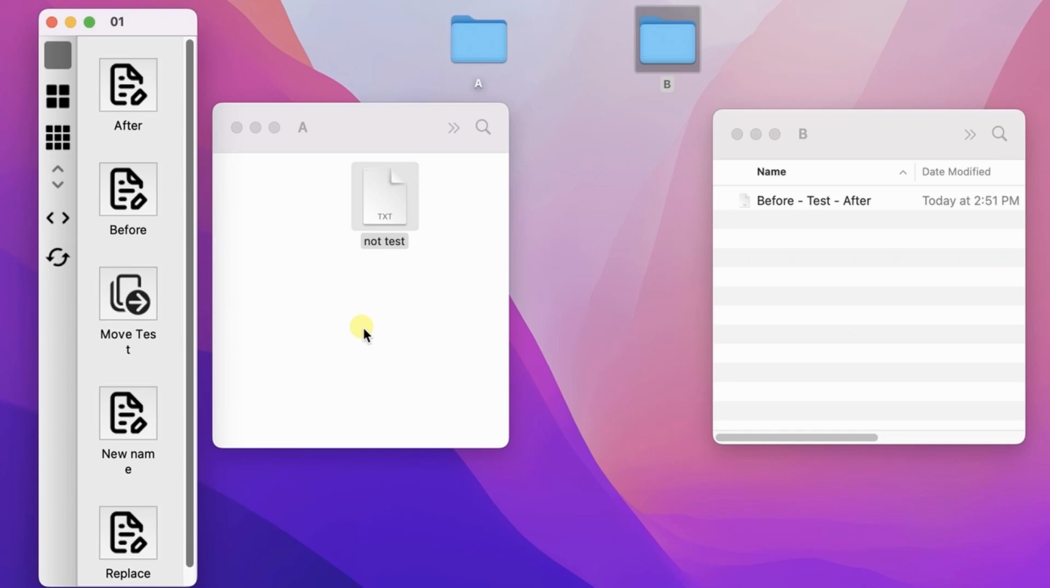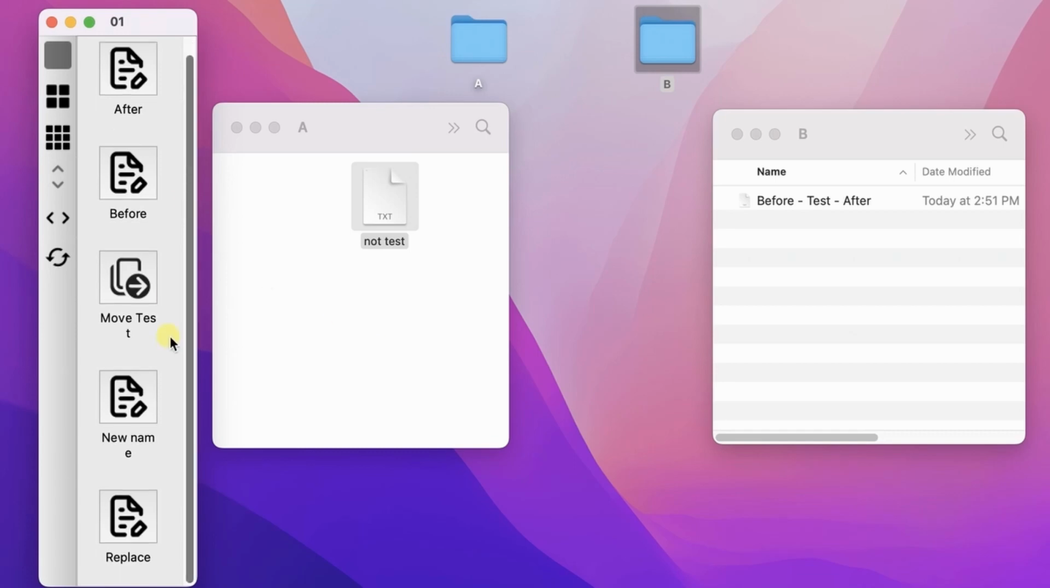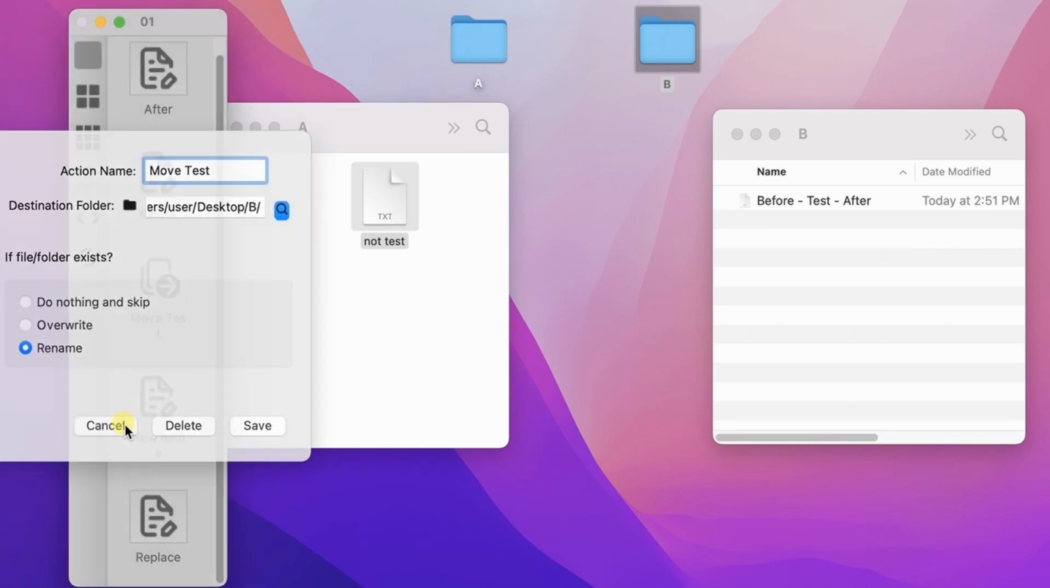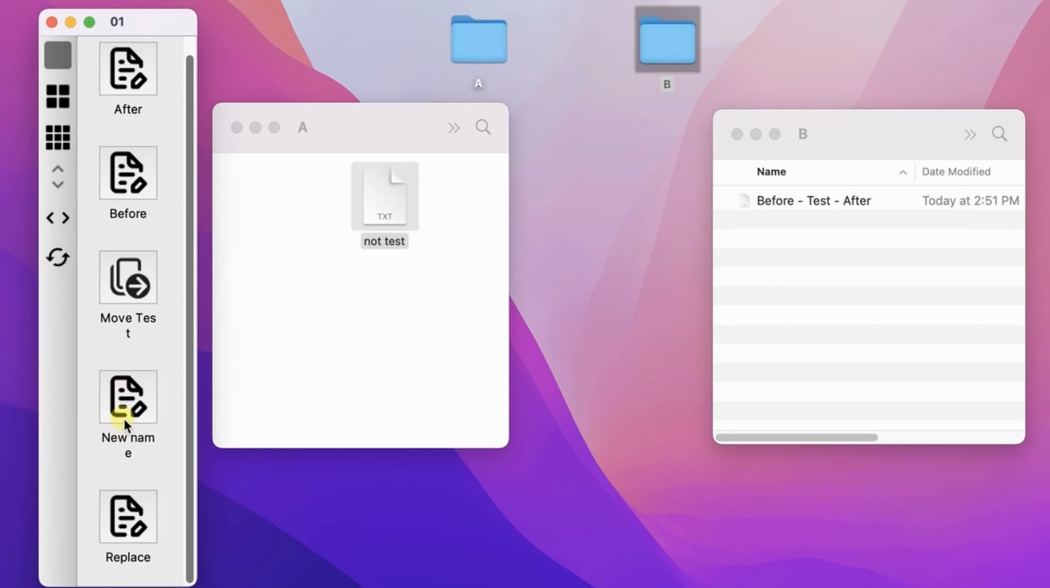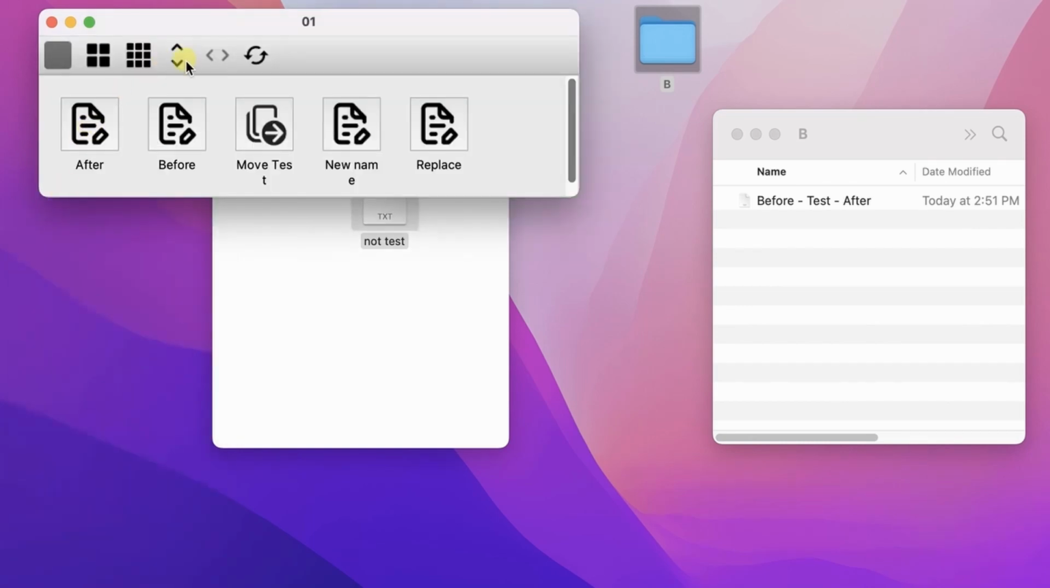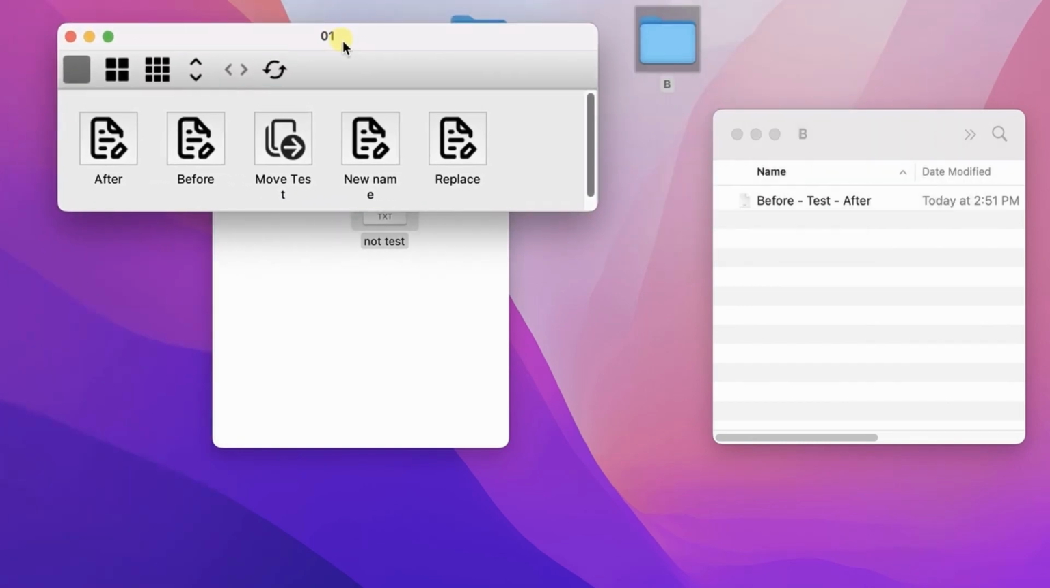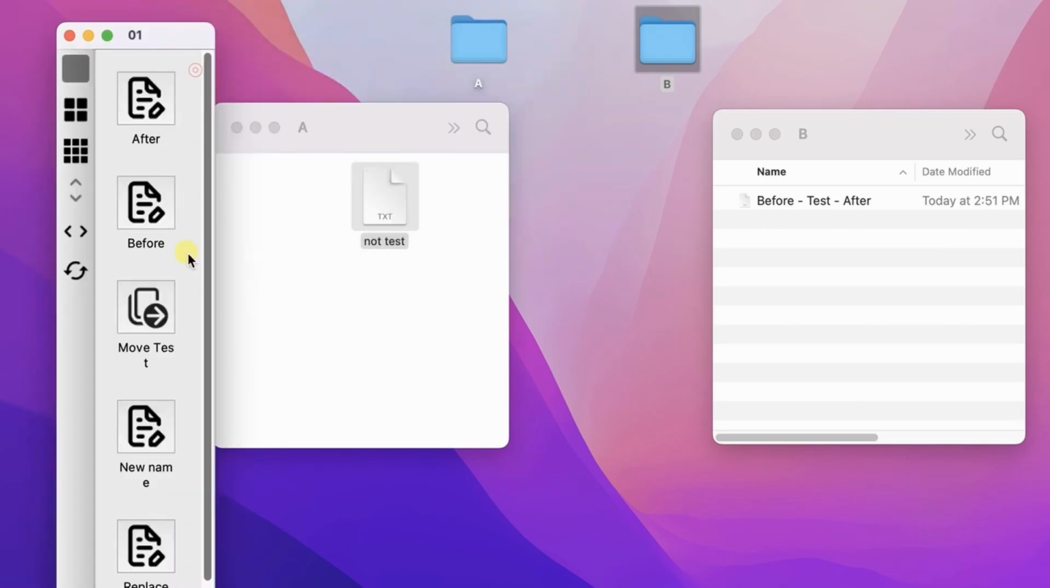That's pretty much it. You can set up different actions here, such as moving files to different locations or renaming. And you can always go and edit them. You can also change the view of this window to however works for you. This is how the Suite drag and drop program works.